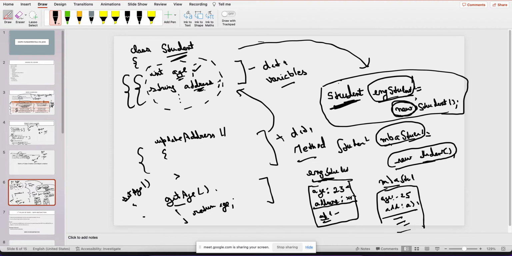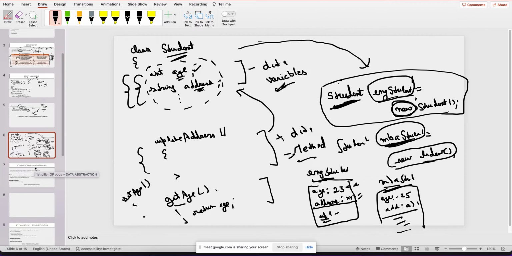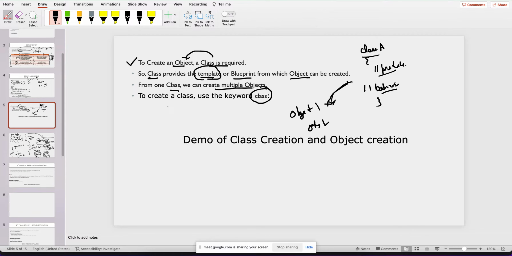So if you see, each object has both data variables and data methods, and they can set their own values, whichever they want. Till now it's clear or not, what is class, what is object? So now we are done with classes and objects.